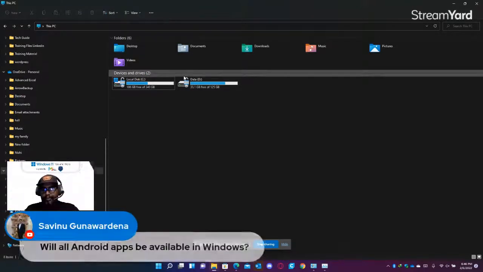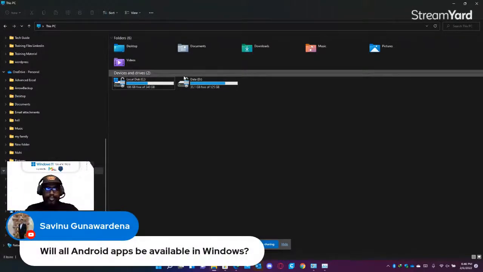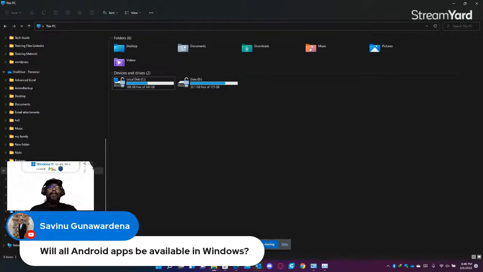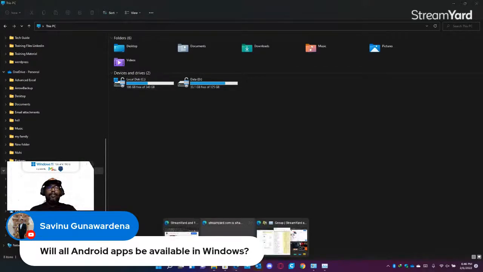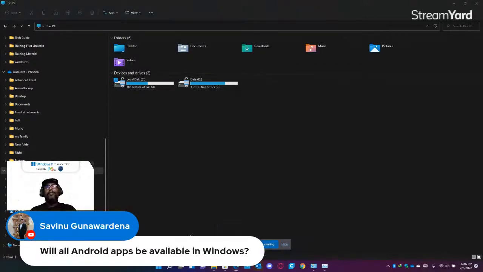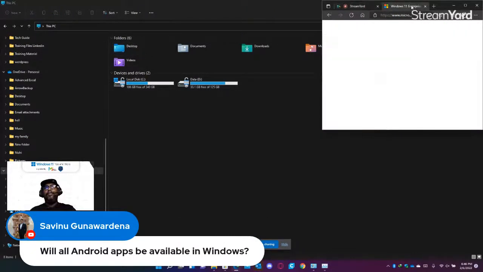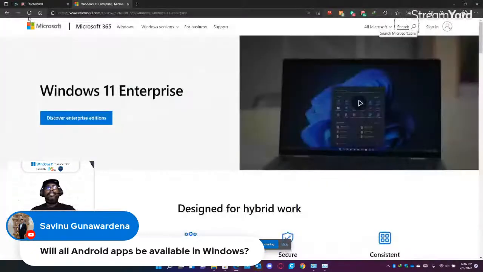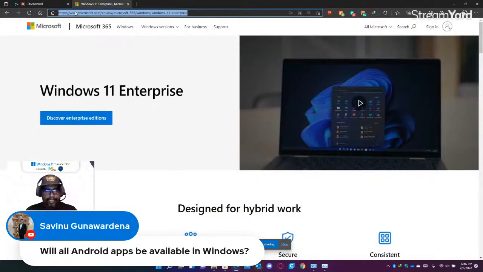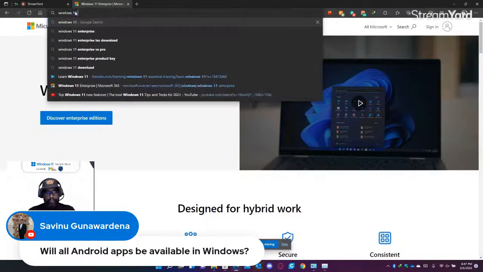Will all Android apps be available in Windows? Now the thing is, when they started, they explained that previously, when you're starting this, you also got information regarding working with Windows 11 apps. But I'll show you what that is. Still, it's in the insider program. It's not final. It's not on general availability. Still on public preview. Sorry, testing preview. So when you go to Windows 11 new features.